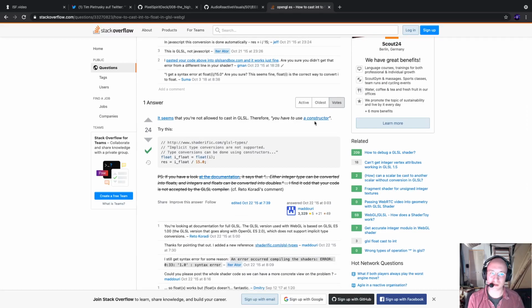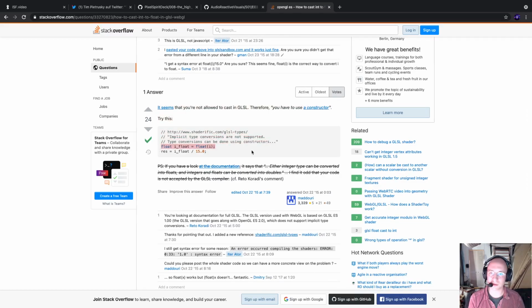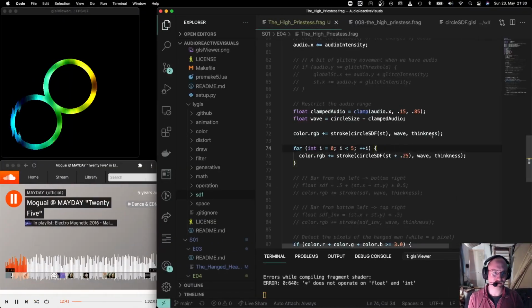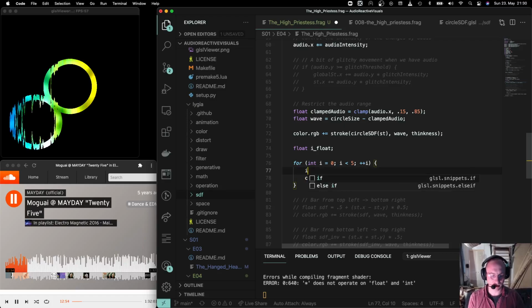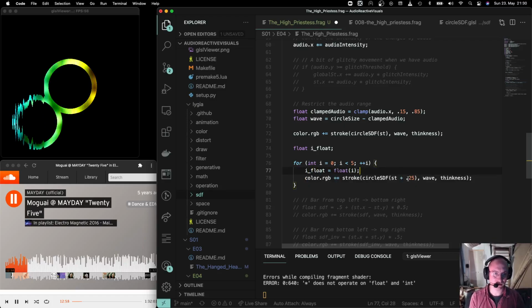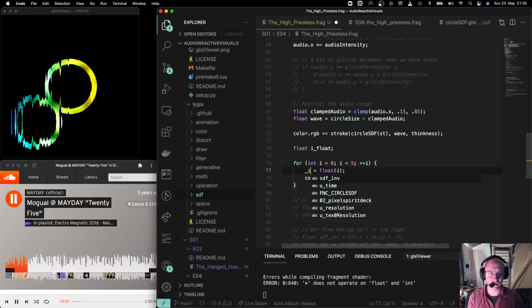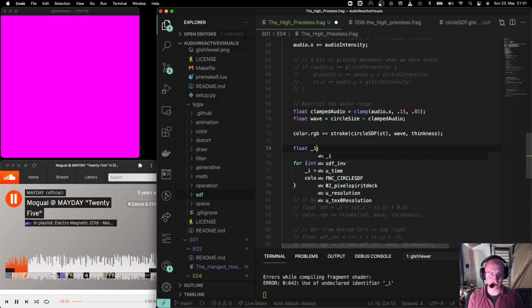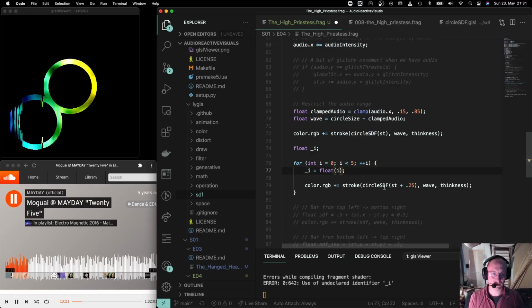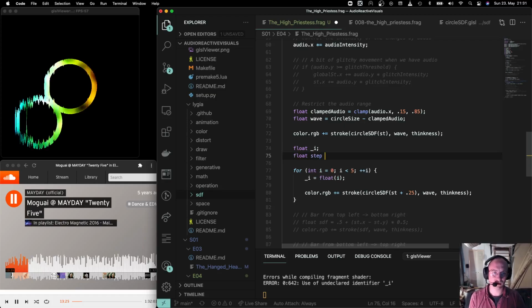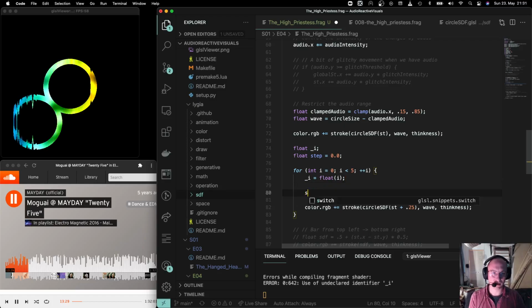Since I'm not allowed to cast in GLSL, therefore you have to use a constructor. So this should work. Okay. And did I try this at some point? I'm not sure. Is this crashing? No. So this is what I can actually do? Do it like this, so we have still our value, and let's call this the step. The step is nothing, and then we say our step is multiplied by 5.